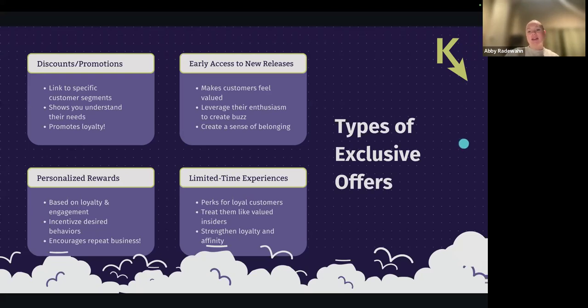Next is early access to new releases. This is especially useful if you're doing some micro influencer marketing, because you can have your influencer talk about a product or a service that's about to be launched to their audience that's already really loyal. It helps customers feel like they really are part of your team and they're really, really important to your business, as we know they are, especially for us small to mid-sized businesses. And it just helps you use their enthusiasm for your own gain.